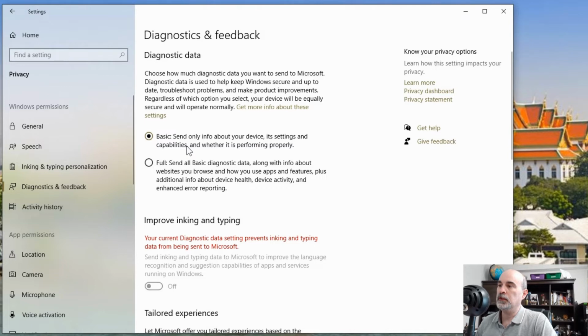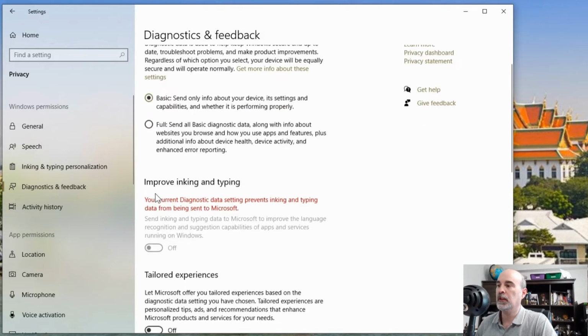Now you'll see there's no option to turn this off. It's only either basic or full information. So I recommend usually basic, unless you're really fine with providing full information and you don't care about them seeing all this other stuff, and they only mention a little bit in the summary here.